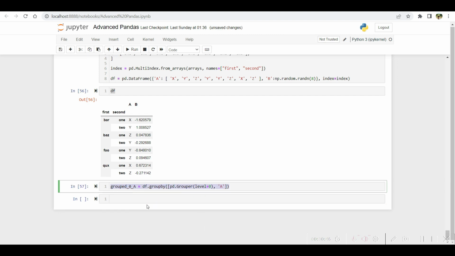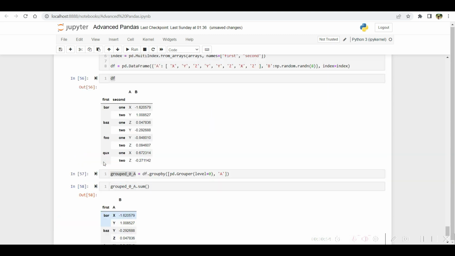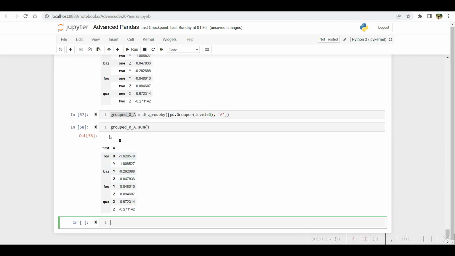Okay, so this is my data frame group by object, and let's say I'll do a sum over it, and now you can see that the one where I did the group by on the index, that is level 0, and column A, so both have become the index, and on B the sum has been applied. Cool. So this is how you can do that. Okay, so this is pretty much it.